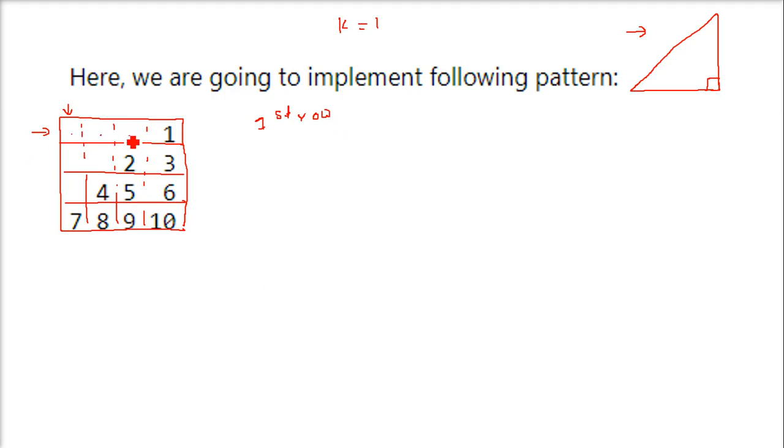For the first row, we need to have 3 tabs or 3 spaces. Tabs are very important. In this program, the only thing which is different from other programs is the tabs. So first we print 3 tabs and one number, that is k, say 1. In the second row, we need 2 tabs and k1, k2. K will be incrementing every time. In the third row, we have only 1 tab, and k1, k2, k3, k4, k5, k6.